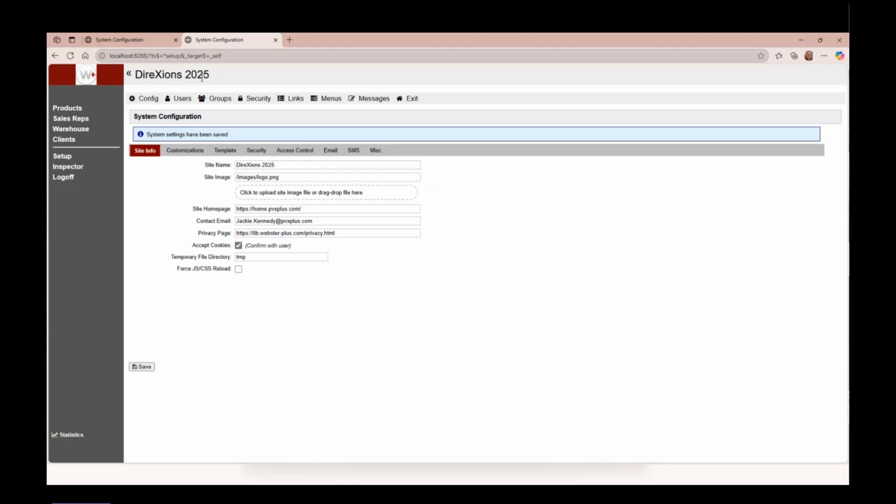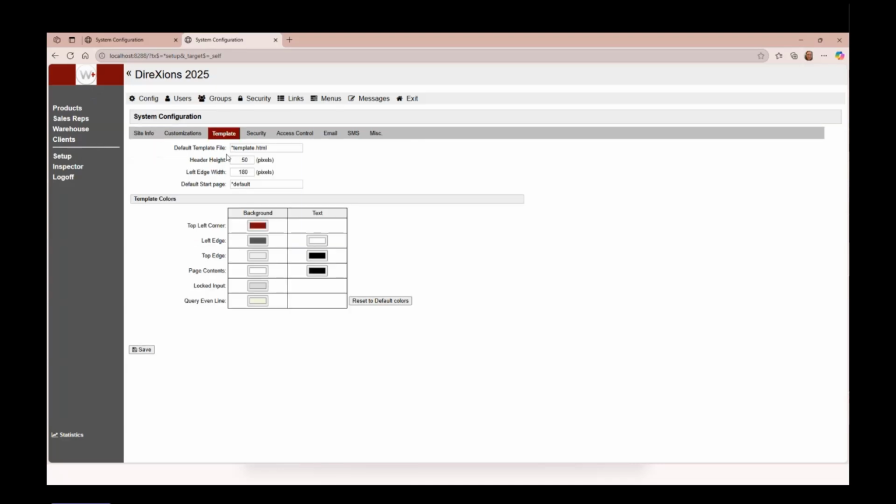So as you can see, we have DireXions 2025 at the top, and we have our Webster Plus logo up there. So let's go to the template tab. We will leave the default files as is for this demo. I want to make the header a little bit wider, so I'll change that header height to 100. And this is in pixels, guys.